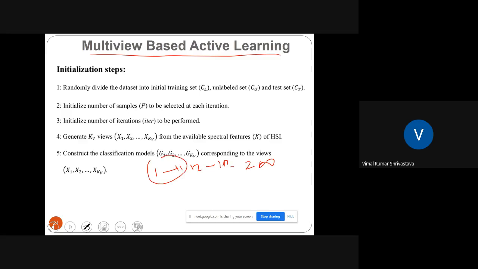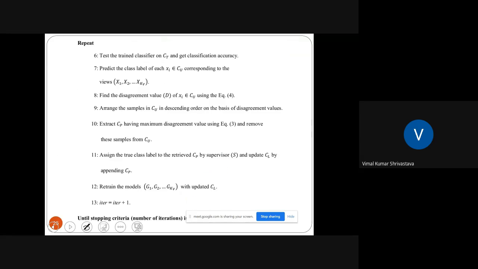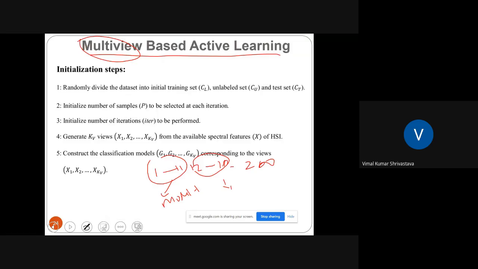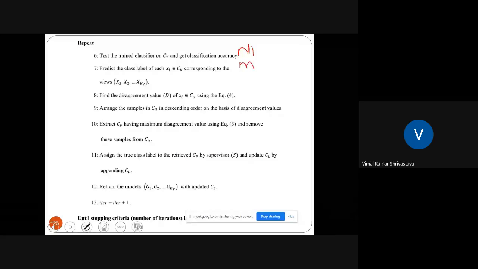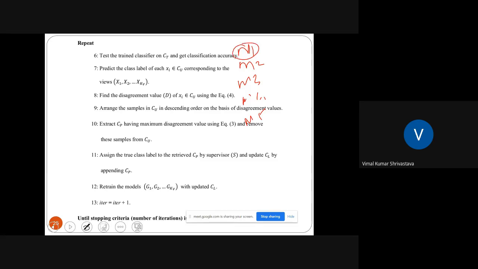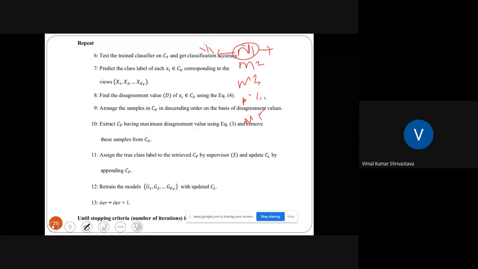So why not have multi-view? This will be my model 1. This will be my model 2. This is how you can generate multiple views. Let me explain with the help of this. I have different models: model 2, model 3, model 4, model 5. Model 1 is based on my first view, which I'm calling view 1. Now I'll train on a small-level data set, and then I'll find the maximum disagreement.